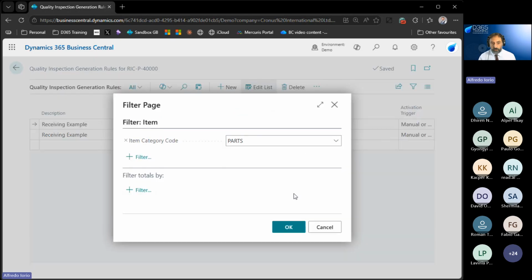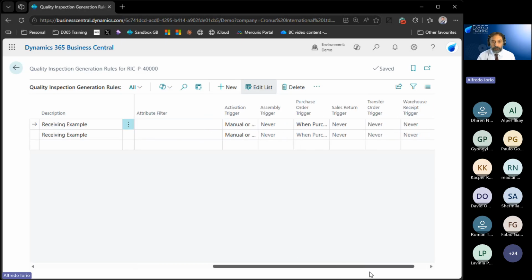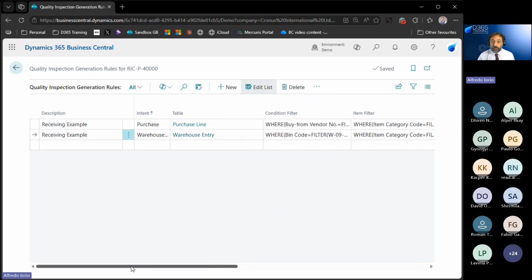You can see here I use the item category parts, and I say, well, when I buy parts from this vendor, trigger the warehouse receipt, right? When the purchase is received through the warehouse, right? Or I can enable warehouse management. But I can have a different generation rule for the same templates.